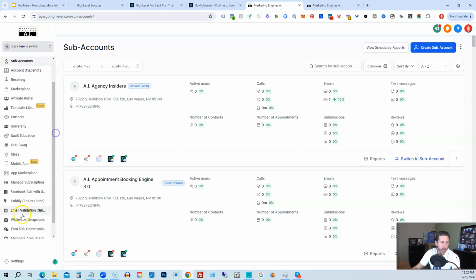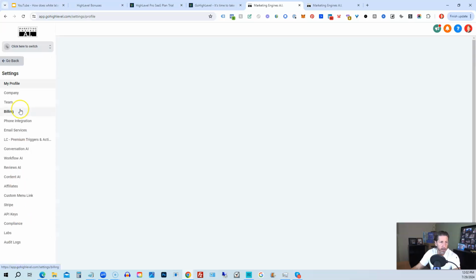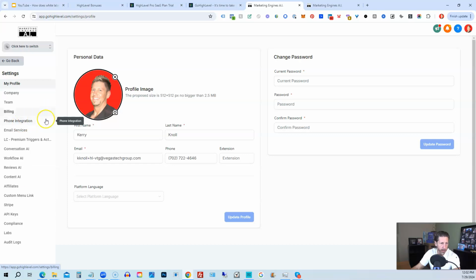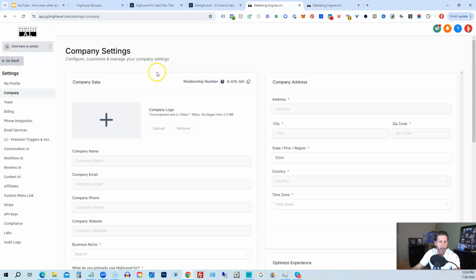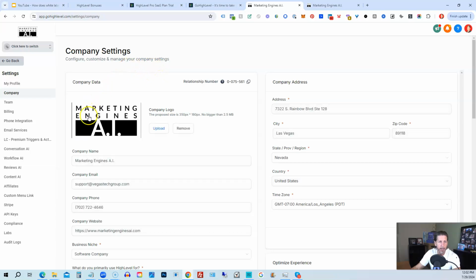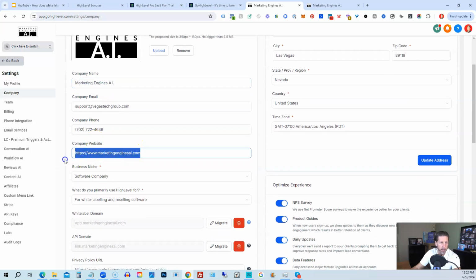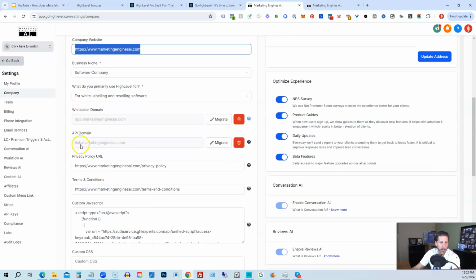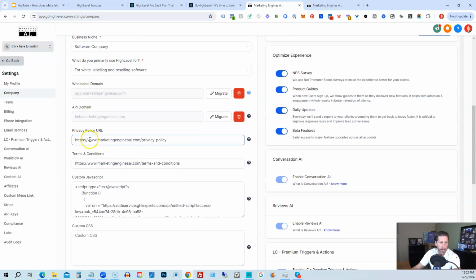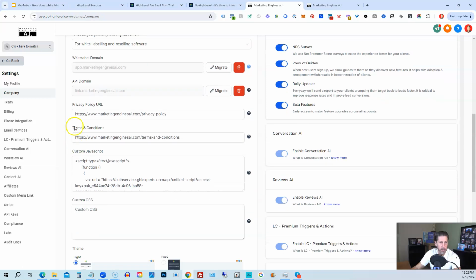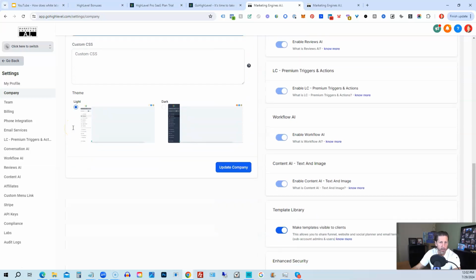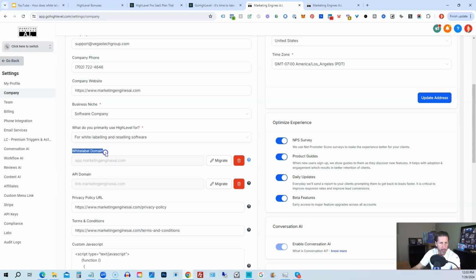Well, if you go all the way down to the bottom to settings and you have the SaaS Pro plan or the Pro SaaS plan, you can then go into company, and under company you can add your customized logo, company name, of course company website, and then you can also do things like add your privacy policy, terms and conditions, and then further down here we have the white label domain.